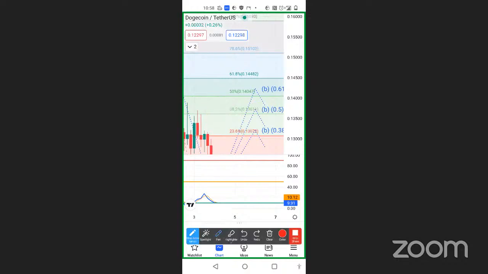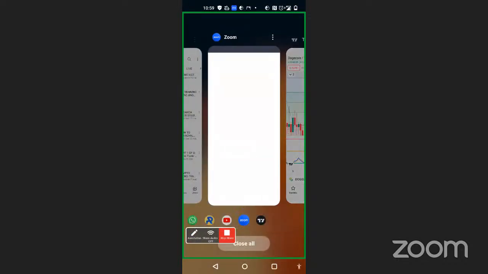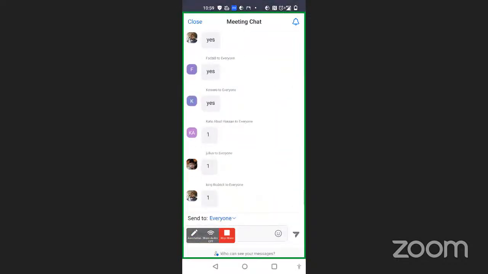Do you see lines 38.2, 50, and 61.8? Type a 1 in the chat. I'm very slow. I want to see if you will understand me now. Type a 1 in the chat.